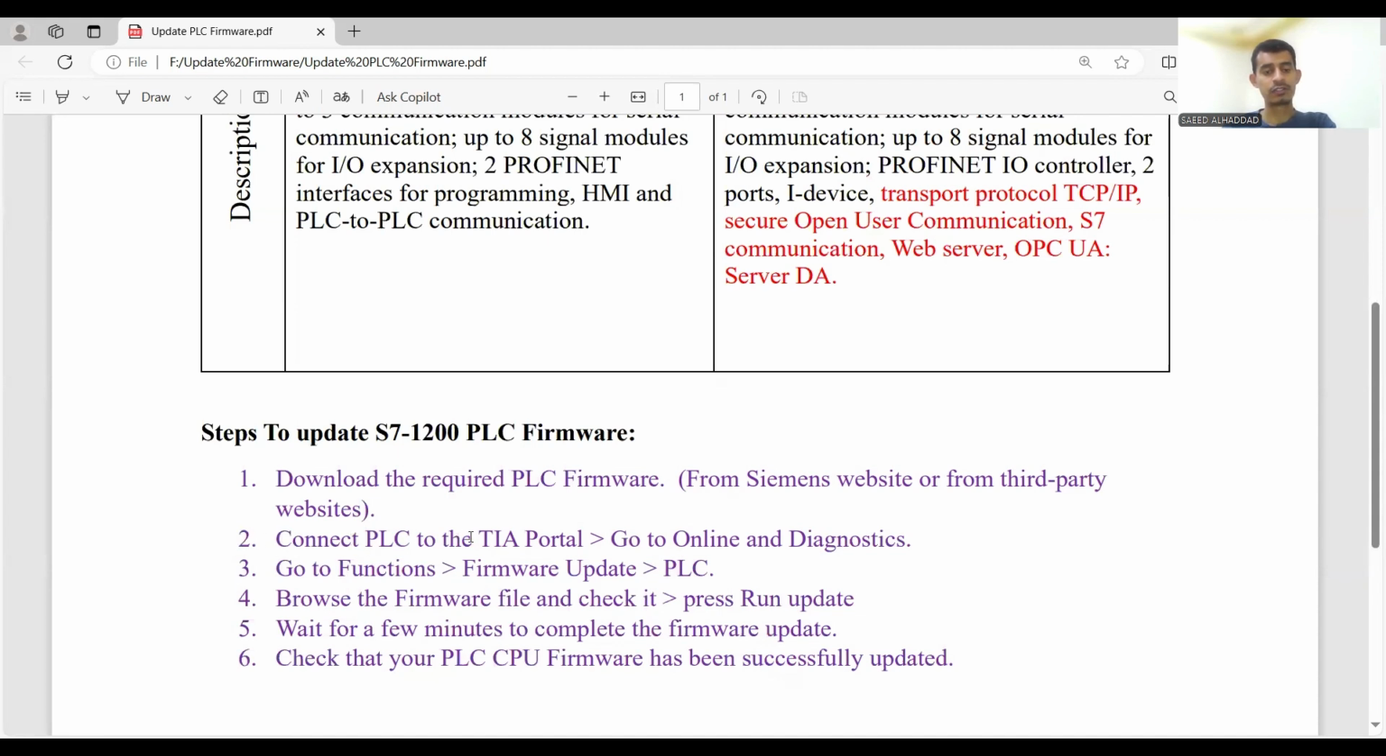Second step, we have to connect the PLC to the TIA Portal and go to online and diagnostics. After that, we have to go to functions, firmware update, and PLC. The fourth step, we have to select the firmware file on our PC and press run update. After pressing run update, we have to wait a few minutes to complete the firmware update, as it takes some time to finish. And the last step, we have to check our PLC CPU firmware, whether it has been successfully updated. So now I will show you the steps in the TIA Portal software.